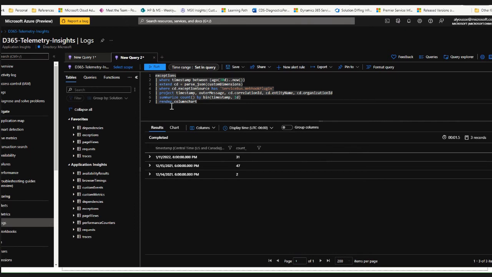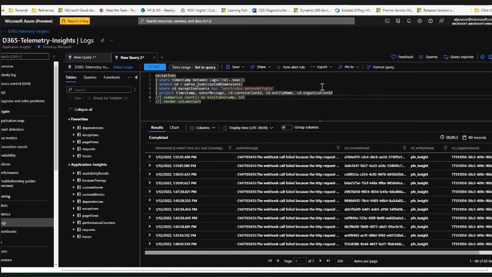So in our case, since we're going to work with it in Power BI, we don't necessarily need to render. And I'm actually going to not summarize. So we'll hit run, see our different data points. I'm going to hit export. And the CSV, just click those and you'll have the CSVs.